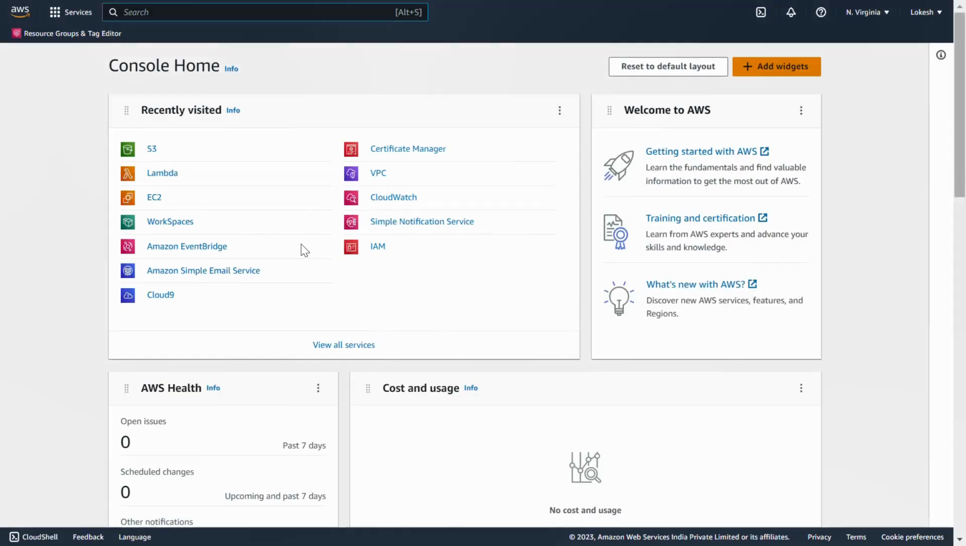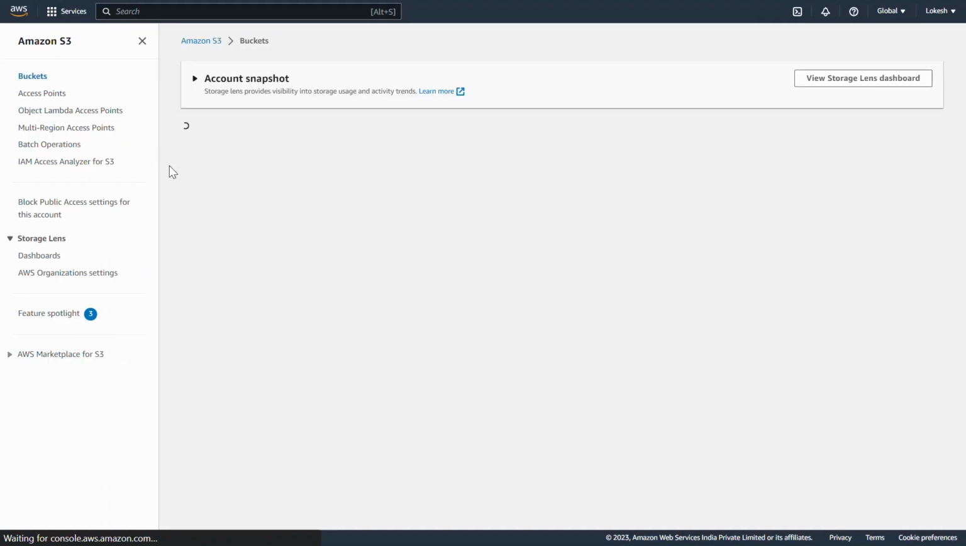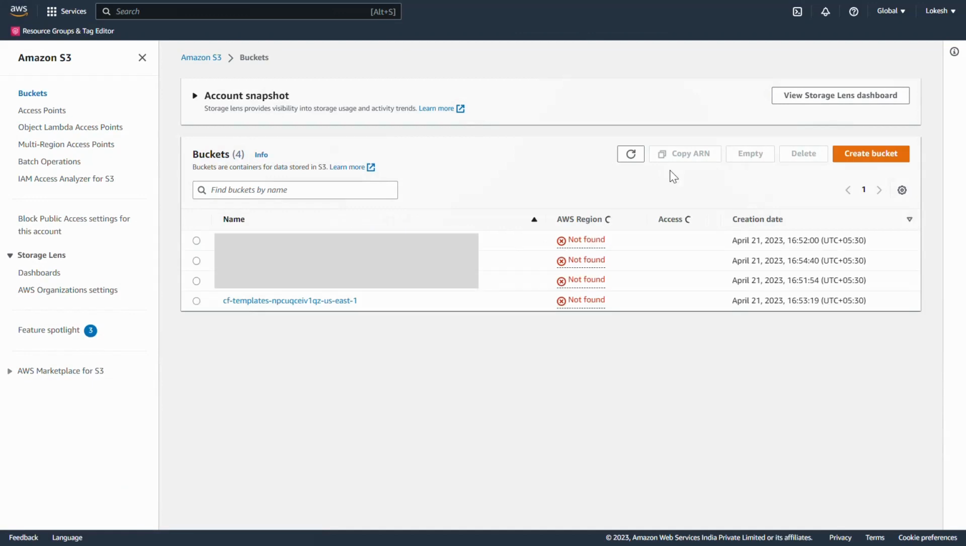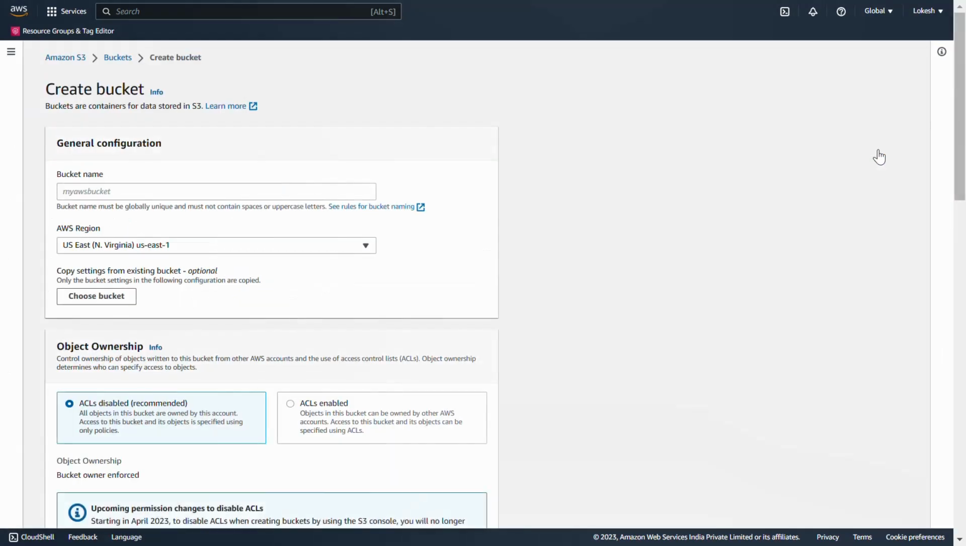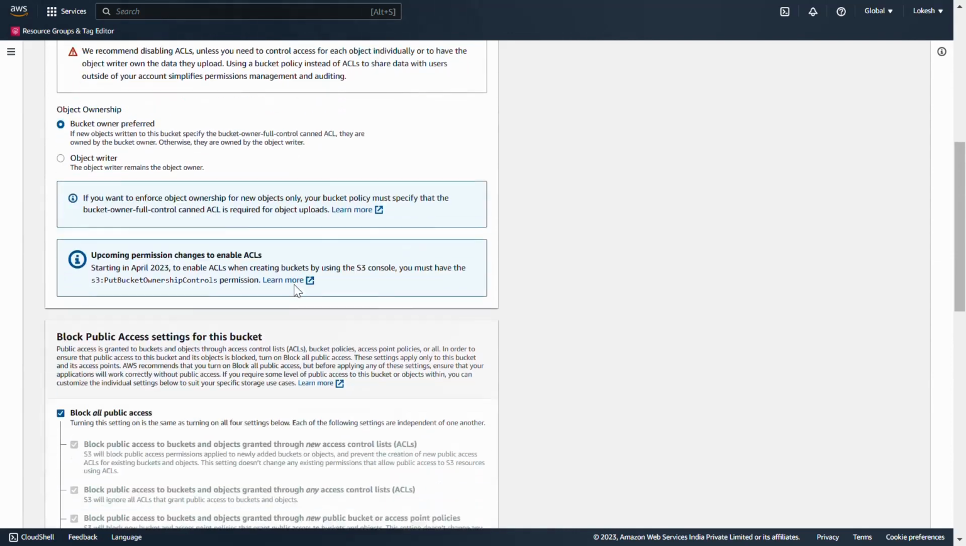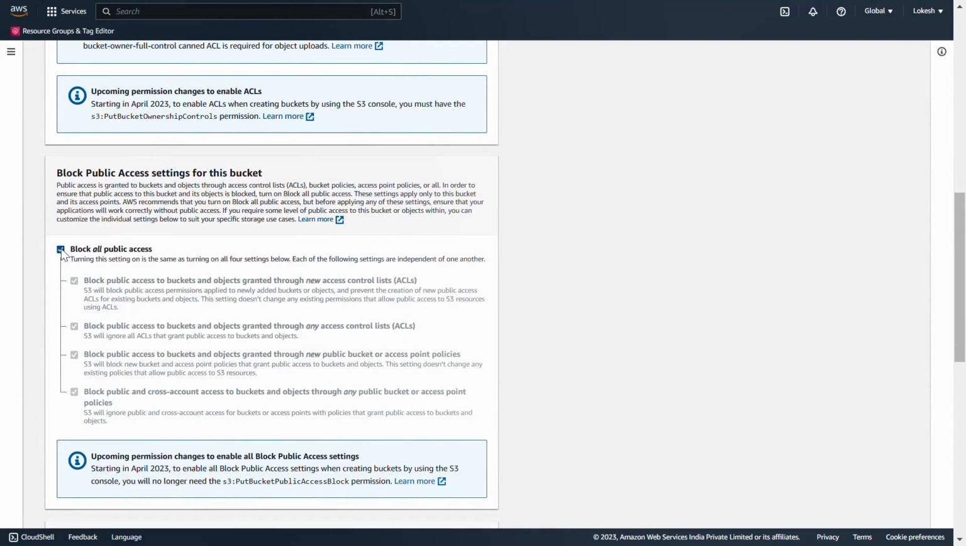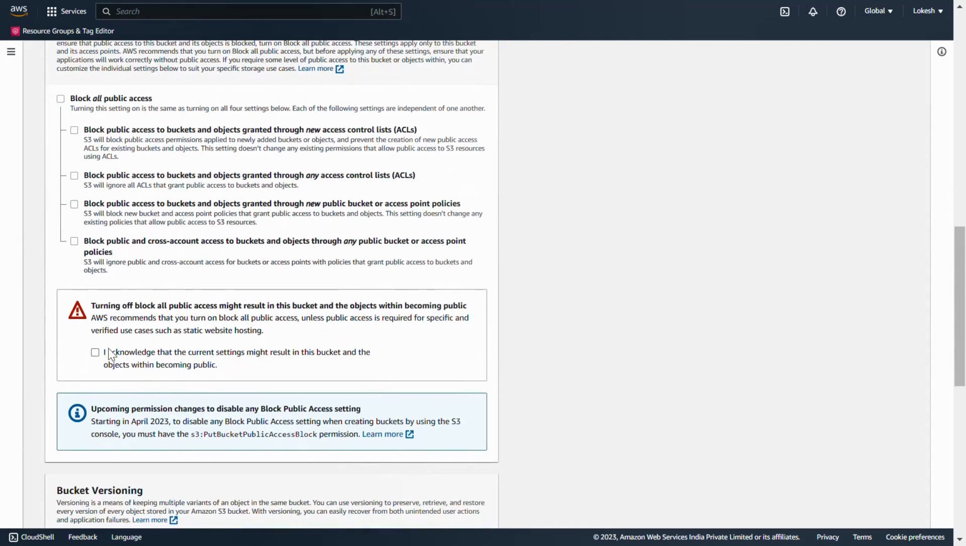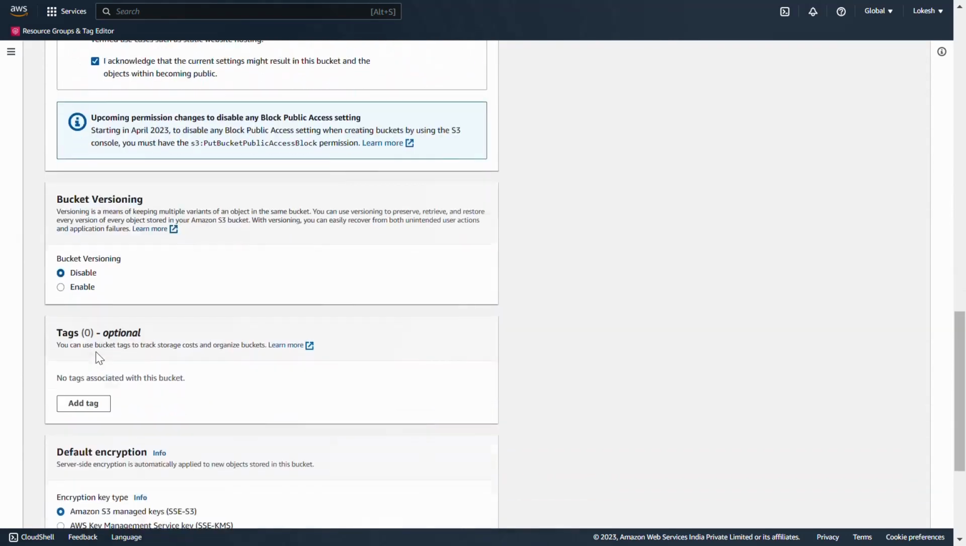To commence the process, please initiate the selection of the S3 service. Subsequently, please proceed to click on the Create Bucket option. Please ensure that the S3 bucket name selected is globally unique. Kindly enable the access control list and check the Block All Public Access. Please acknowledge the warning message and proceed with the creation of the bucket.